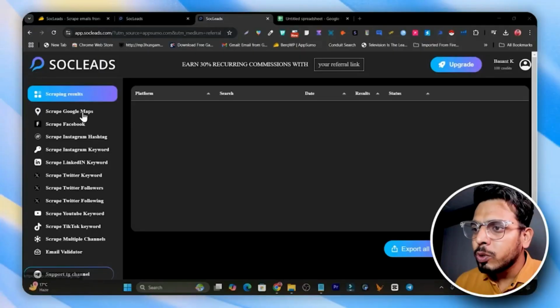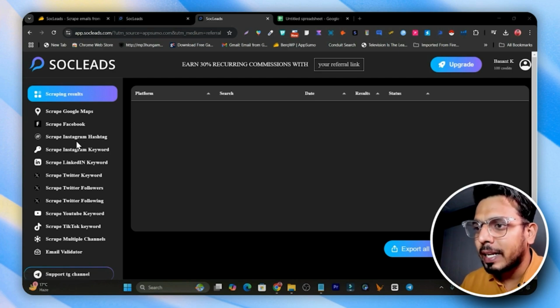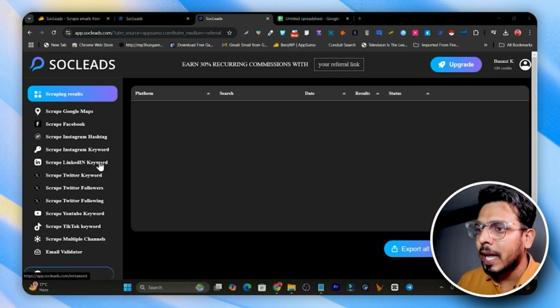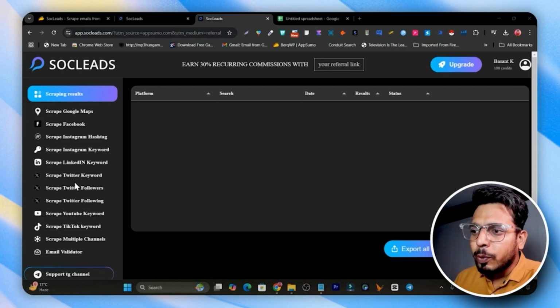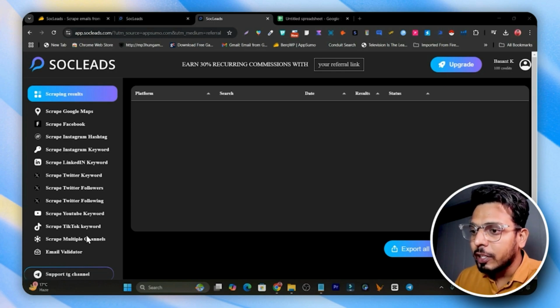If you are an agency owner and having trouble finding leads for your business, then this secret tool is for you. So look here. This tool has lead scraping available for Google Maps and Facebook. You can scrape data from LinkedIn or even Instagram using a hashtag and keyword. You can use Twitter with keywords, followers and following to scrape the data. Then it has YouTube with a keyword, TikTok is available, and there are also multiple channels available.